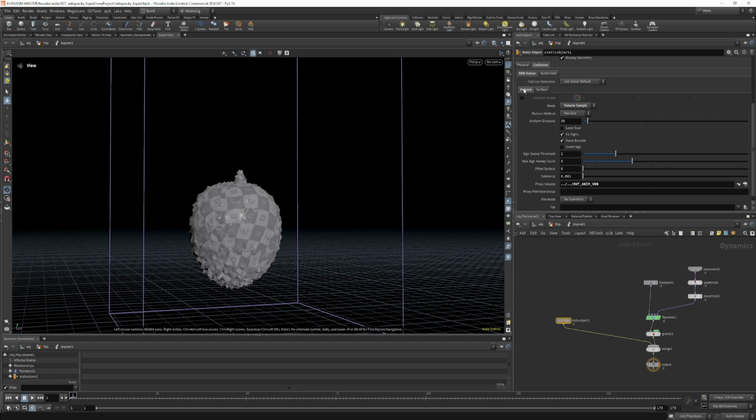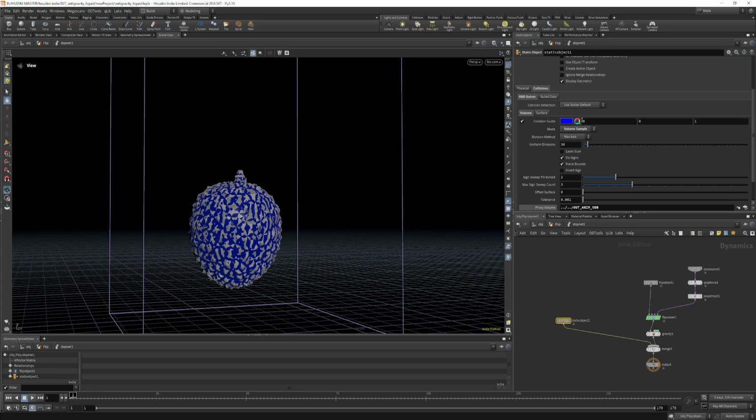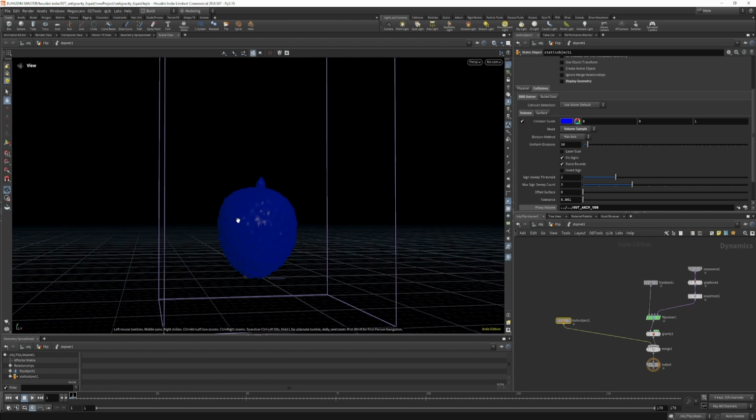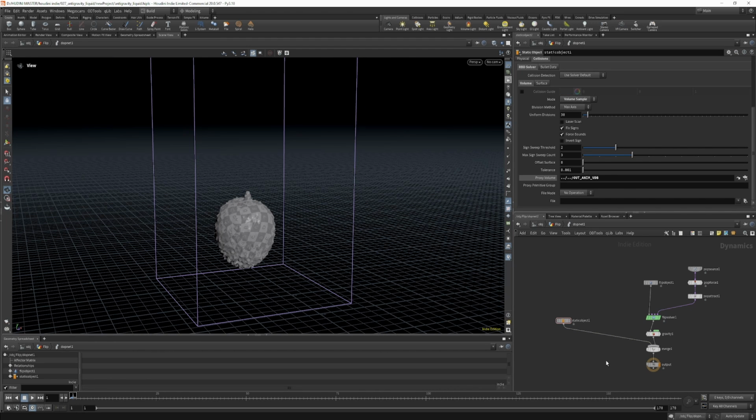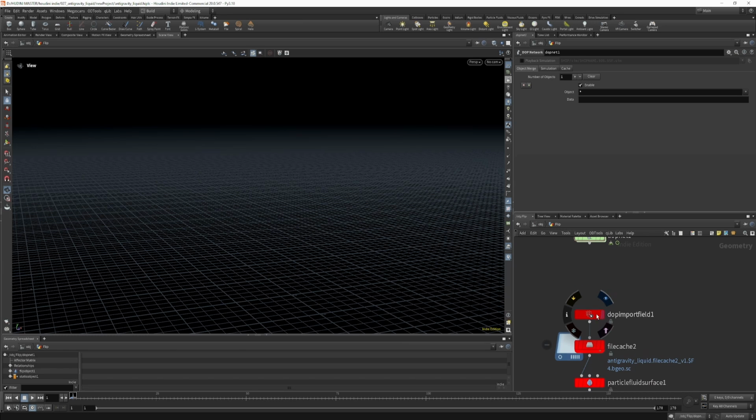In the volume tab, set the mode to volume sample and append the out anim VDB node to the proxy volume section. In this way, we have set our collision in this simulation. Merge the static object with the gravity force node. Let's jump back to OBJ SOP level.